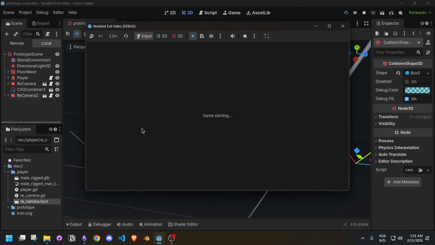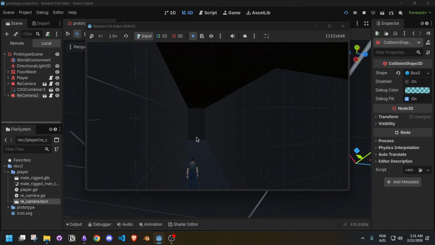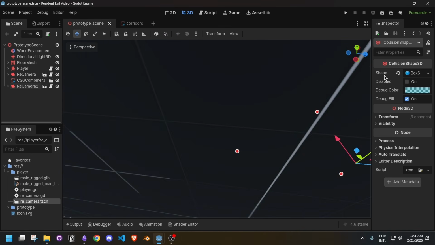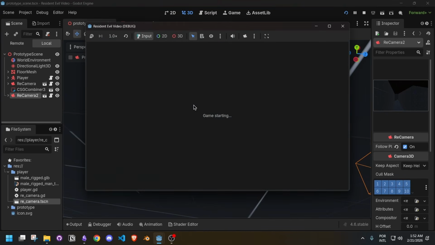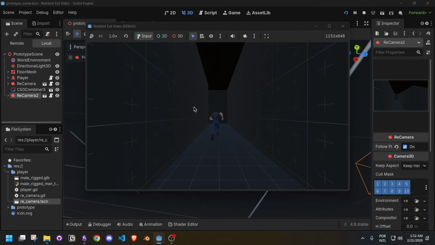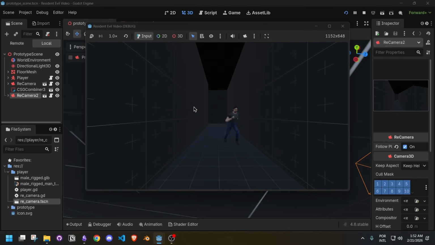I will play this. Here's the first cam. I triggered the second camera. I forgot to check follow player. This is all we got to do. So we triggered the second camera. Oh, good. We're following the player. Awesome. Now we trigger the first. Good. Now. Uh-oh. What happened? No more.